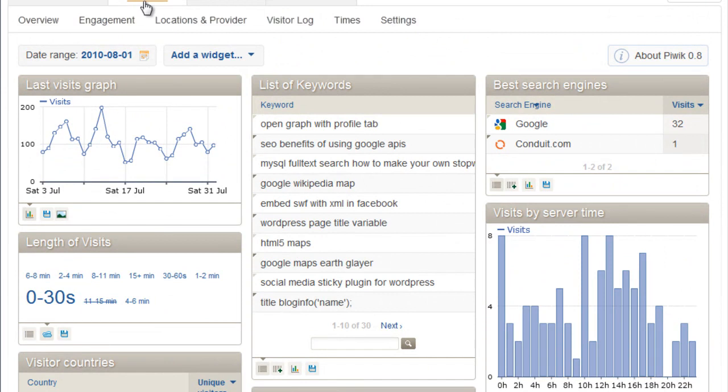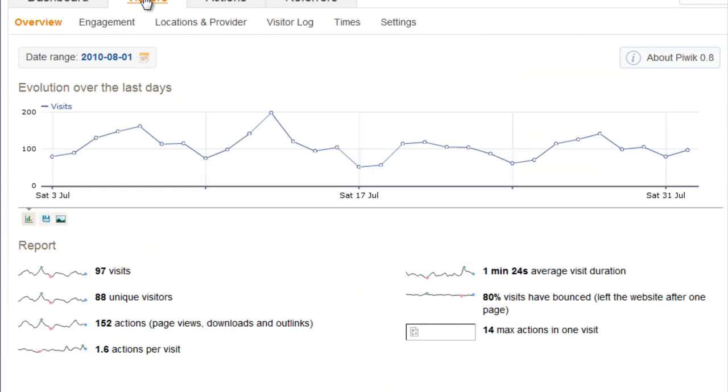Going to the next tab, we can go a little further into different visitor metrics. You can get an overview, you can see engagement, how the visitors have been interacting with your site. You can see where the visitors have been coming from. And a log.